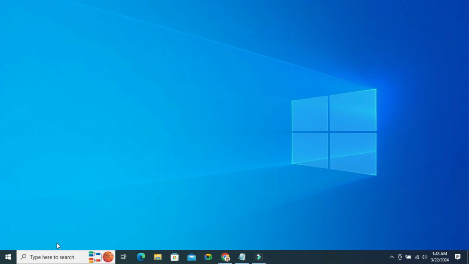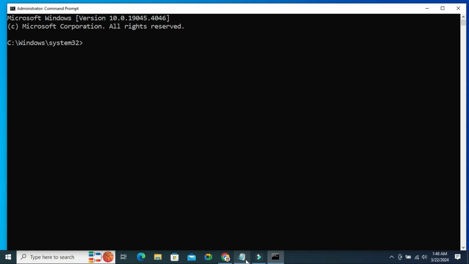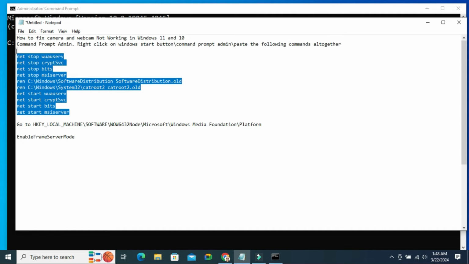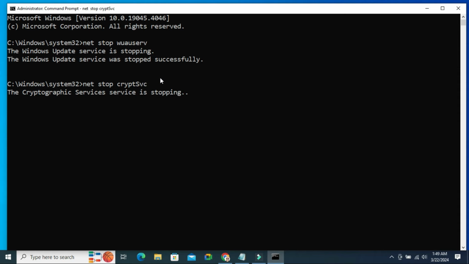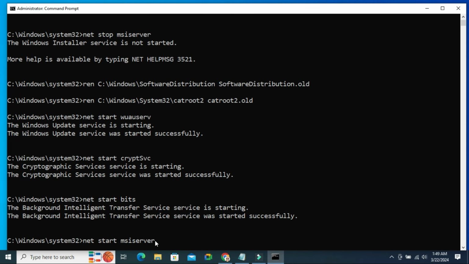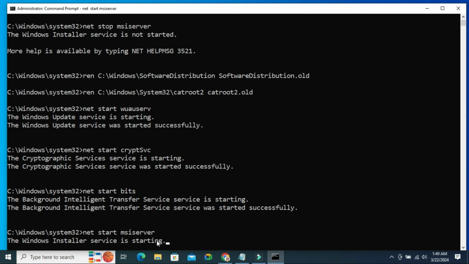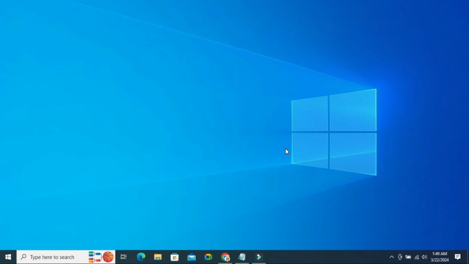In search, type cmd. Right click on Command Prompt and click on Run as administrator. In Command Prompt, you have to run all these commands and I will give you all commands in the description so that you can copy from there. Just paste here. On the last command, just press Enter. Now close Command Prompt. Hope this fix will solve your issue.